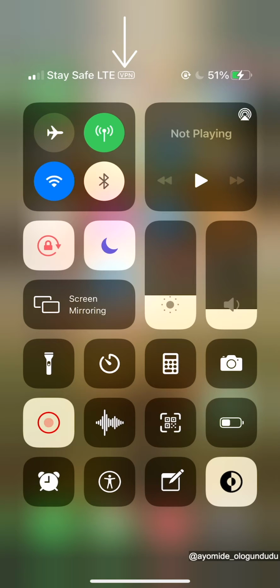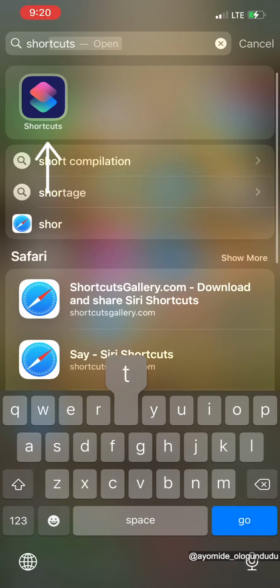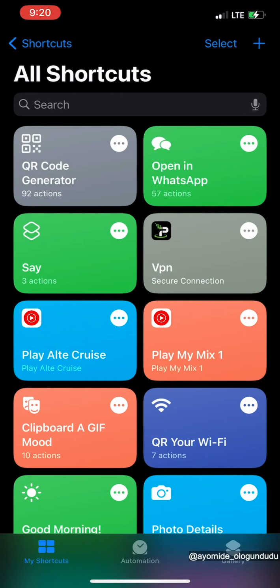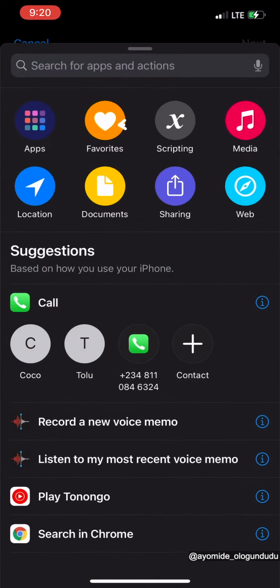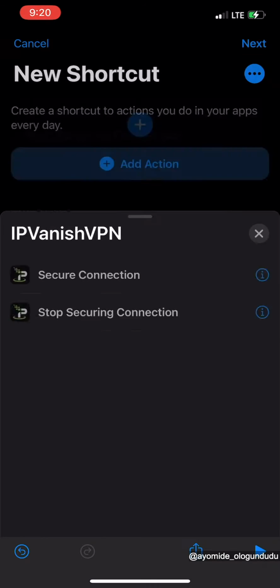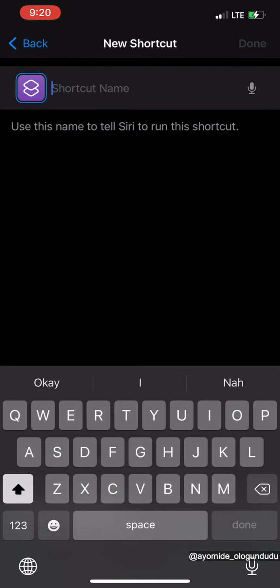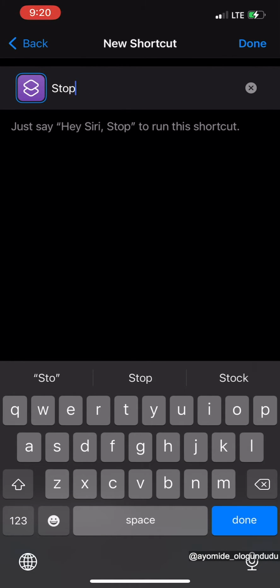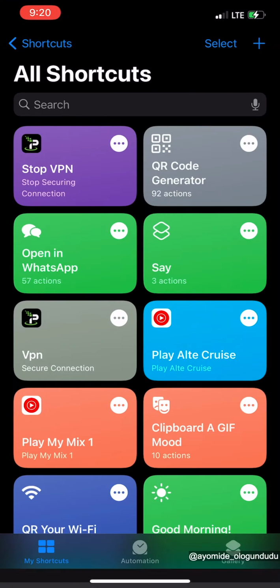So as we can all see, our VPN is turned on here. We go to our Shortcuts app and go to create a new shortcut. Go to App and choose your VPN app and click on Stop Connection. And we name that shortcut whatever we want, but here we're going to name it Stop VPN.